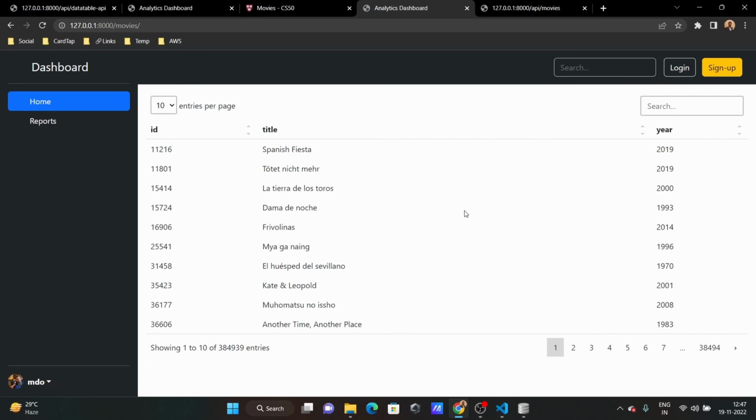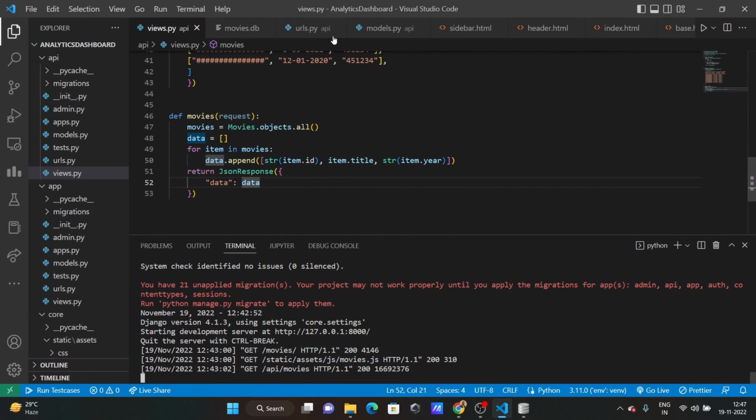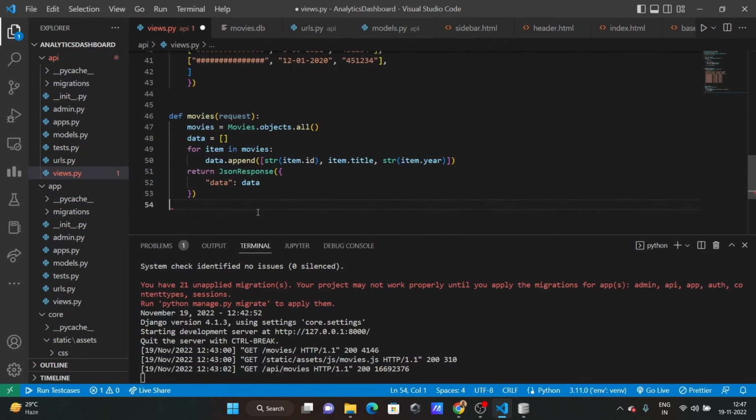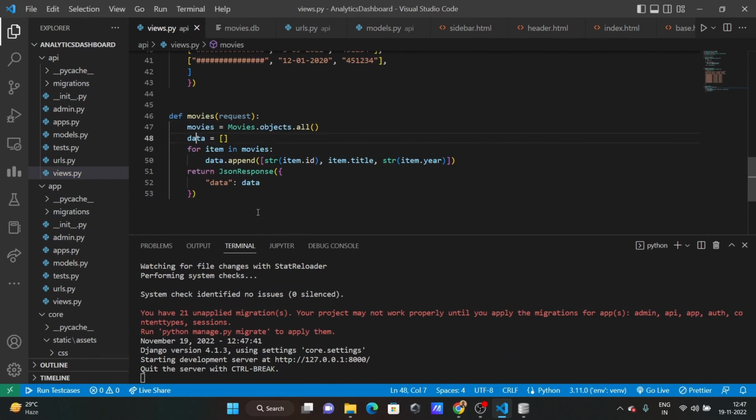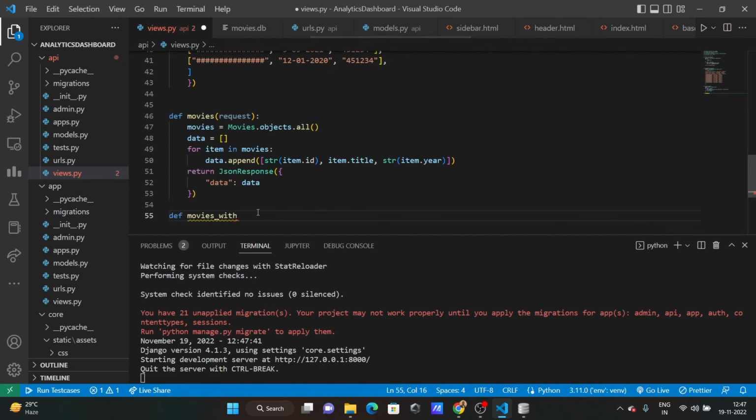So we are getting basic movie information, but if you open the database, you can see there is a ratings table and a stars table. The stars table is related to acting stars, the cast, but we don't need that. But we have ratings and votes for each movie. If we want to get that information as well, then let's see how to do that. Instead of getting all the movies, I want to get movies with ratings.